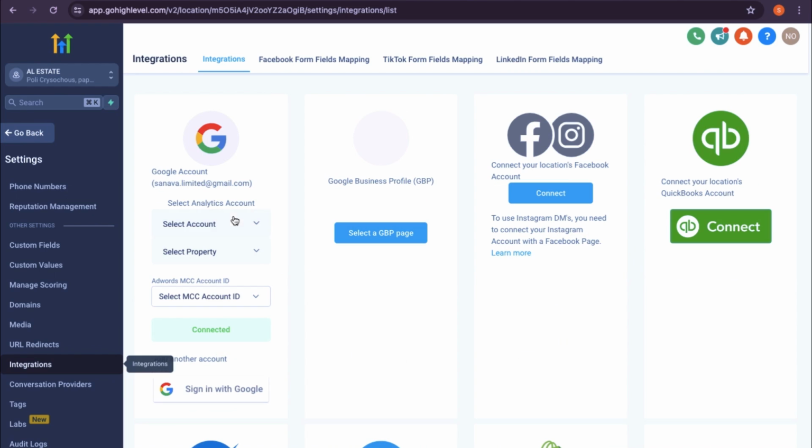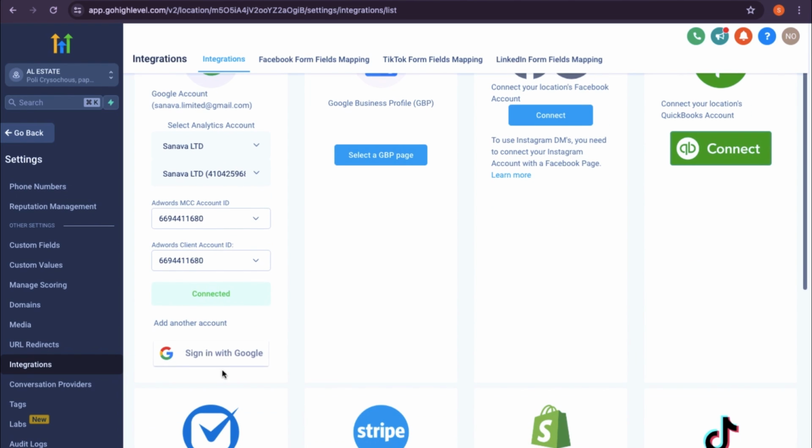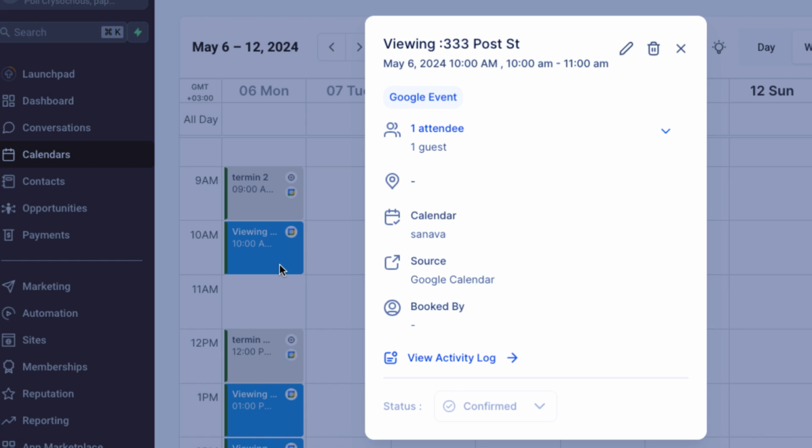To view appointments in GHL, you need to synchronize your GHL calendar with your Google Calendar. Once synced, all appointments will be visible in your GHL calendar.